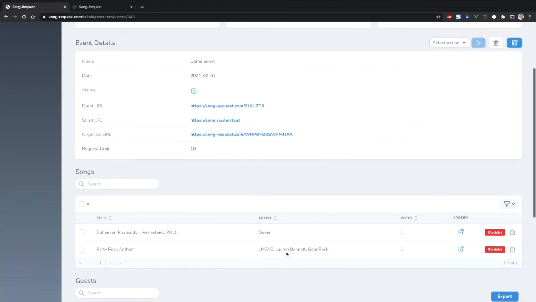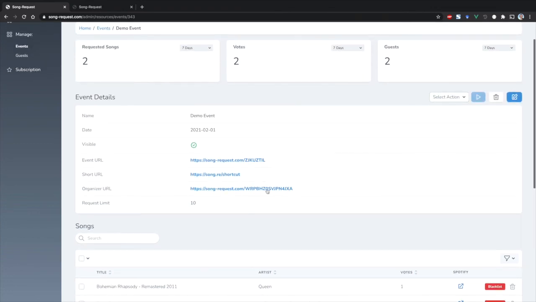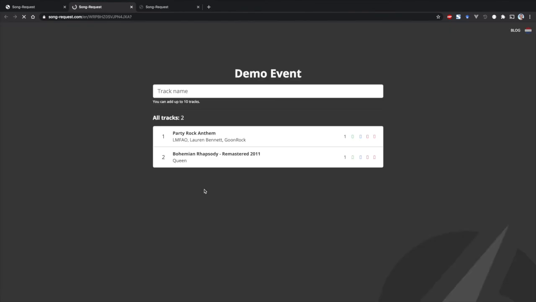We'll now look at one last page, the organizer page. Let's find the organizer URL. This page looks similar to the previous one, but it gives the user a bit more power. Unlike the previous page, you have a couple of buttons here on the right-hand side. You can remove the vote, but you can now also mark the song as played, or you can block the song, which means that it cannot be requested again.